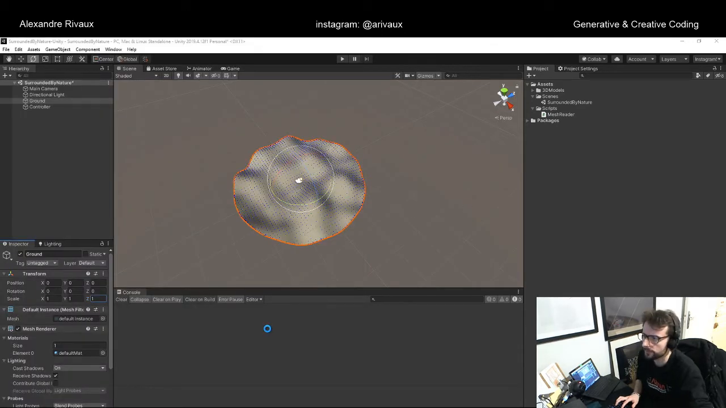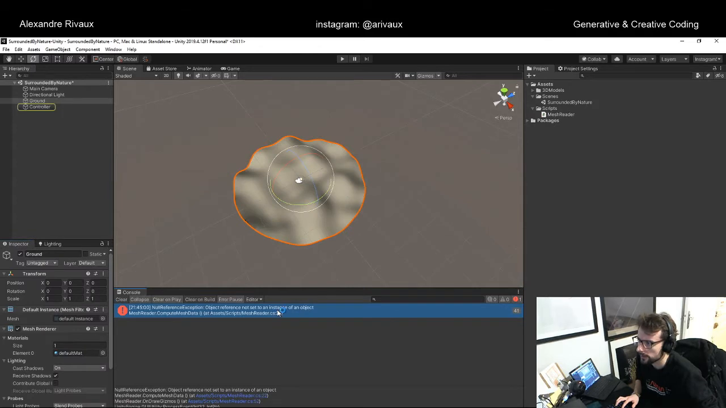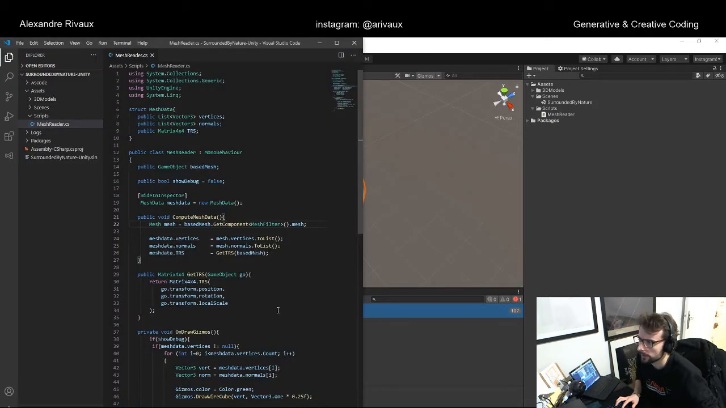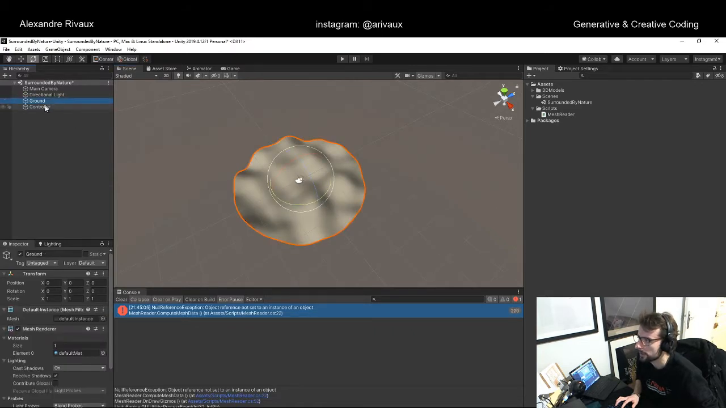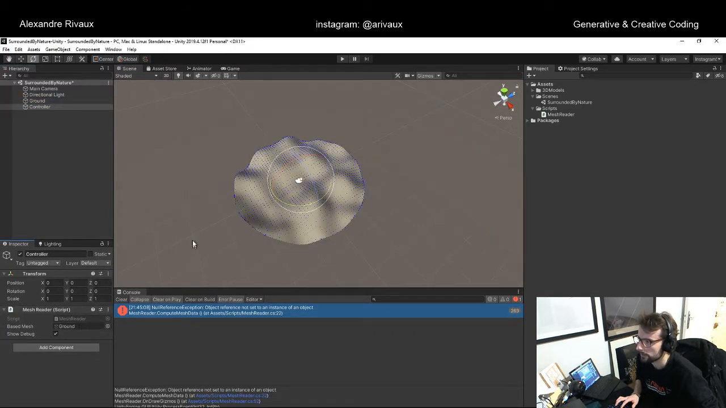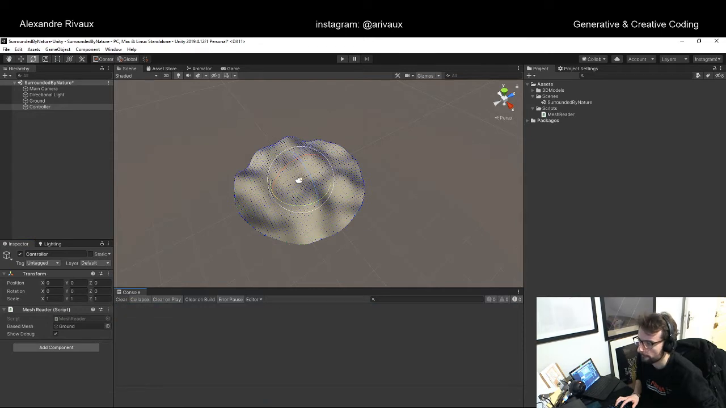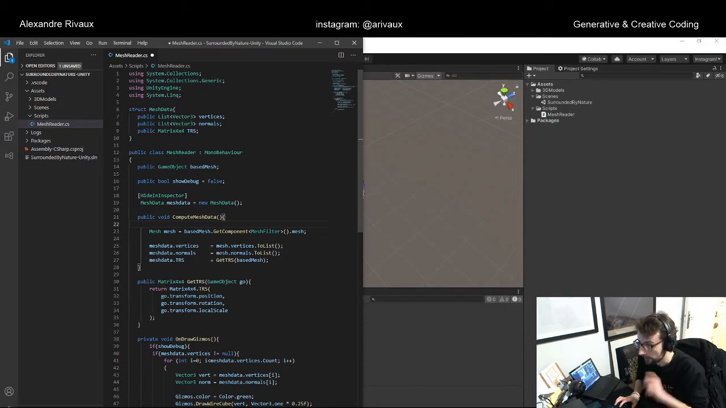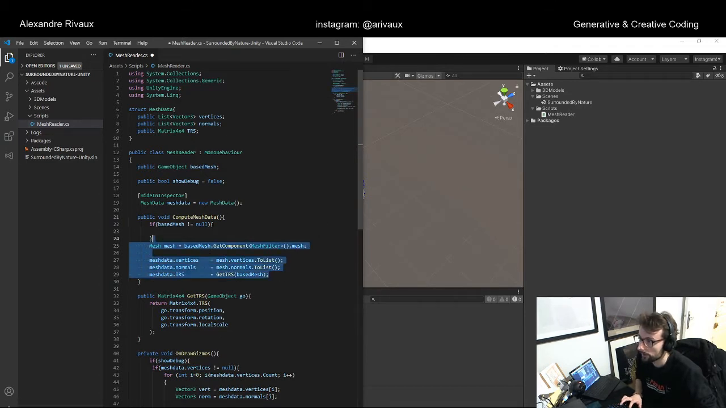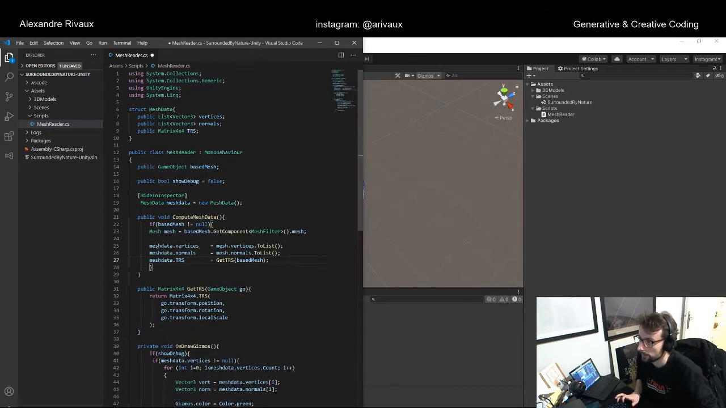Let's check if the code is broken. Yeah, not set an instance of an object. Oh yeah, I think because I changed this, I don't have my game object here, so now it might be okay. So let's say, if we don't want to break this, if this is strictly not null, in order to be sure to have everything we want. Okay.